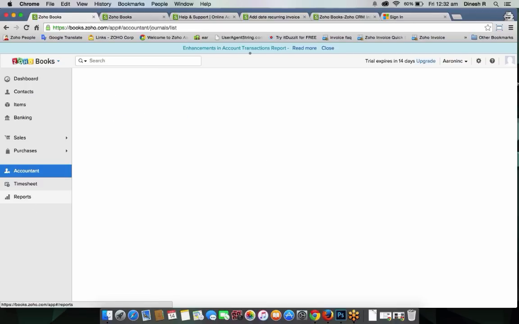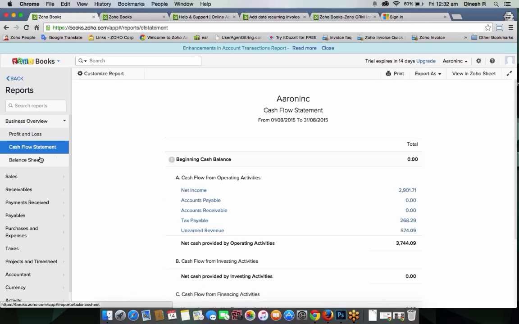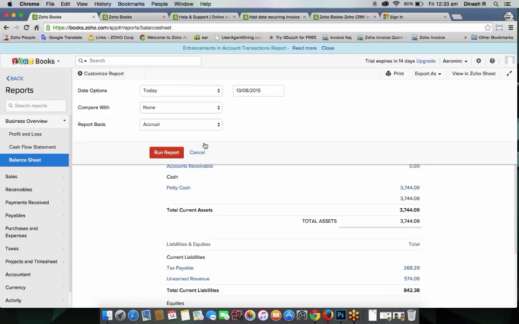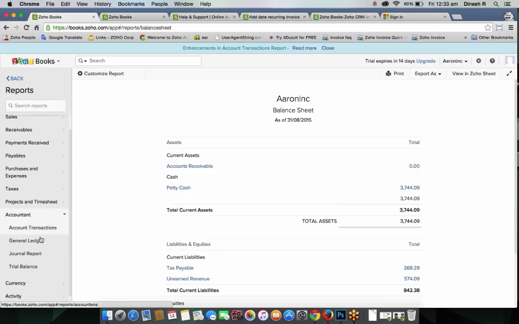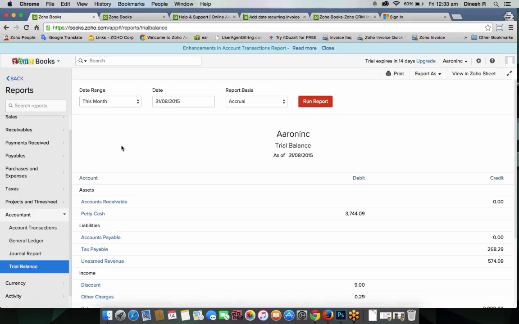So you can go to reports and you will find all the reports related to accounting, starting from profit and loss, cash flow statement, balance sheet. The best part is you can click on this customize report and customize them based on your requirement. You can also export them and you can also print them. And under accountant here, you have general ledgers and journal report, trial balance. Again, you can set up the date range and you can run the report at any point in time. You can export them as well.